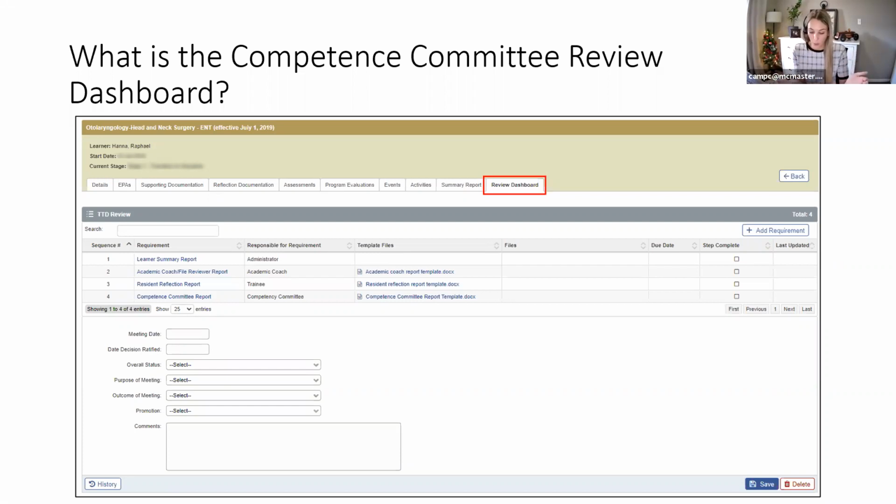So maybe someone who's brand new and this is their first review, maybe they only have 2 things to look at because they're just brand new. But maybe your resident who's just about to leave or right in the depths of their program, there might be multiple things that need to be reviewed. And so you can have multiple steps as part of that review.